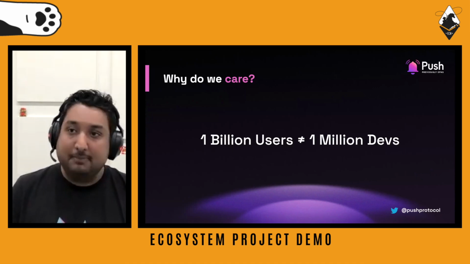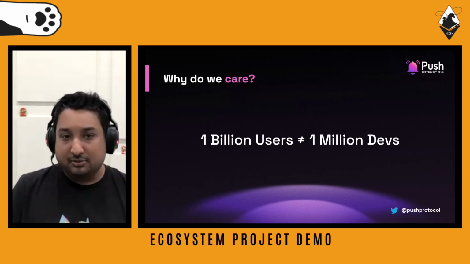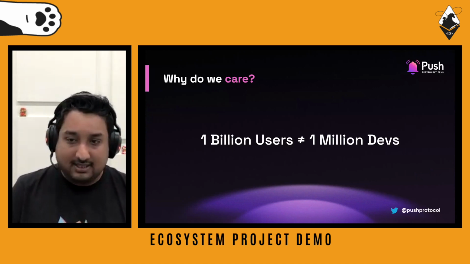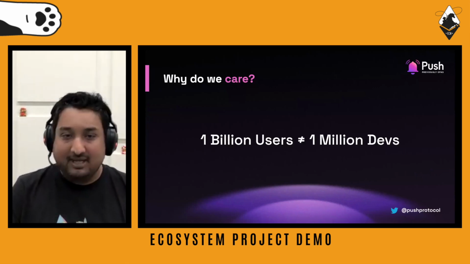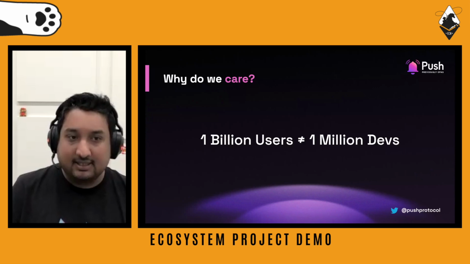And that is where the billion user concept comes in. A billion users will not care about the tech. They will not care about keeping everything in their mind. We have to abstract everything out. And that is what Push did.